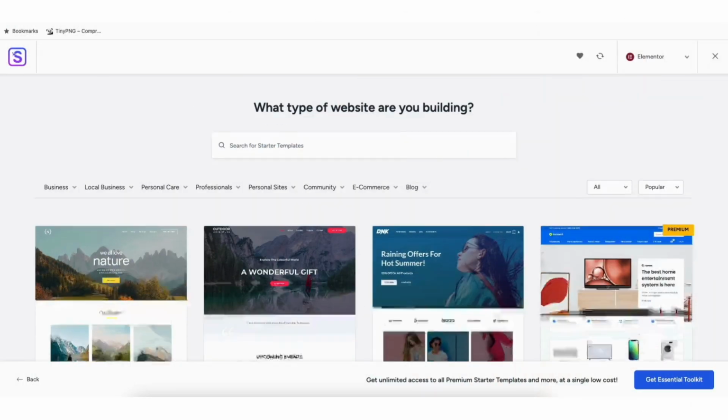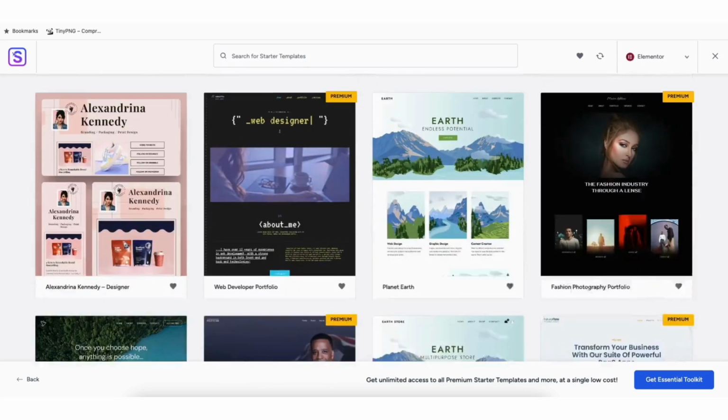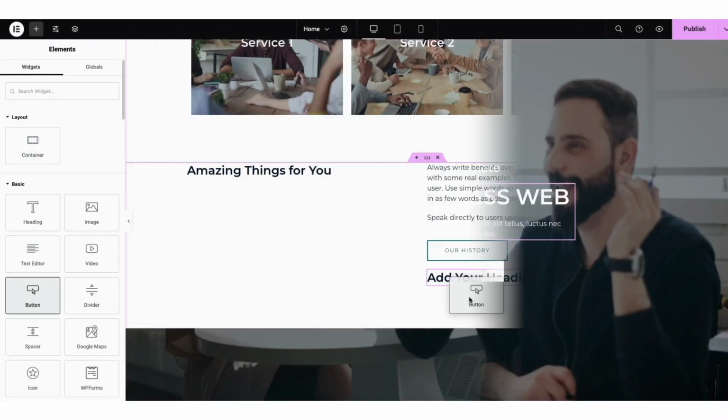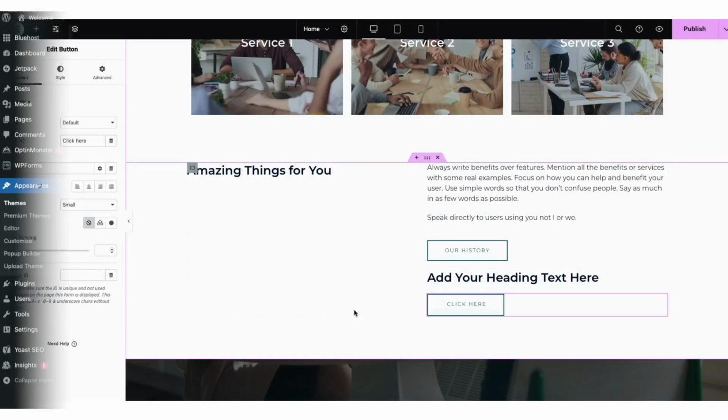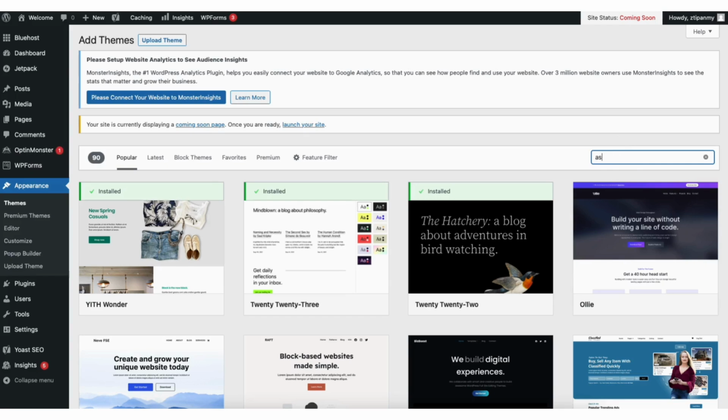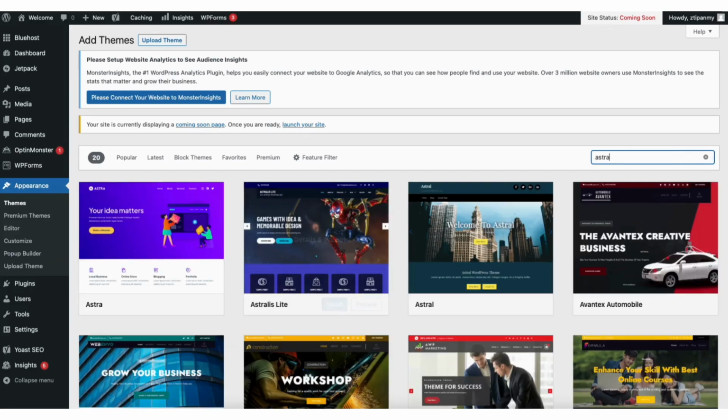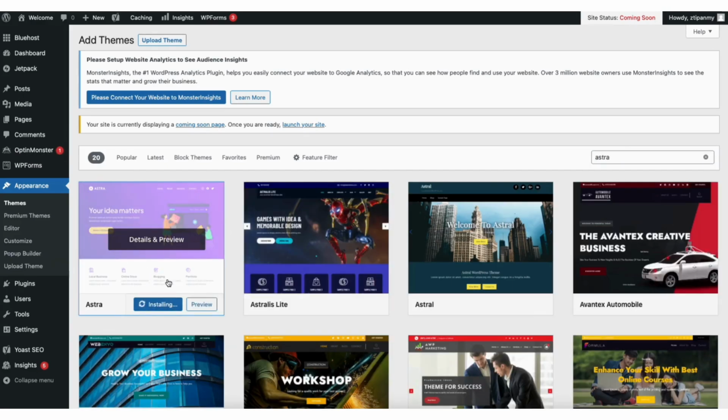Now I want to show you how to access free professionally designed WordPress themes and how to edit them easily with the drag and drop editor. Type in Astra in the search field. Click the Install button. Once it's done installing, click the Activate button.